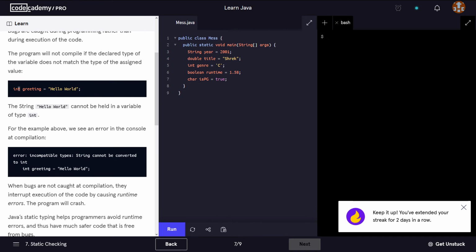So for example, if we have a variable of type int, so we declare it as an int, we know that int is supposed to store only whole numbers. And then that variable, we give it the name of greeting, and then the actual value that we want to put in this variable is of type string. So this type, which is string, is not compatible with the int type that we've declared. So these are different types which are going to cause bugs.